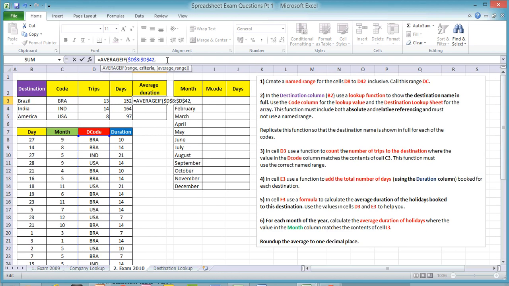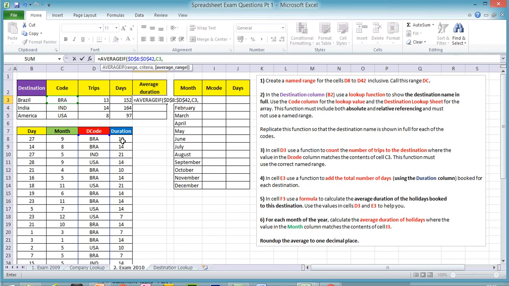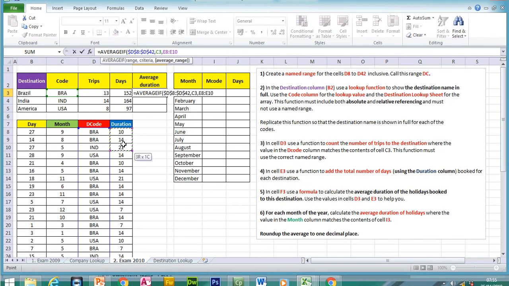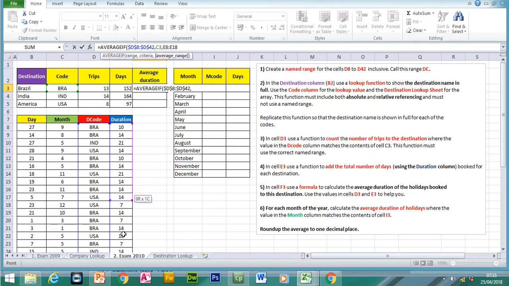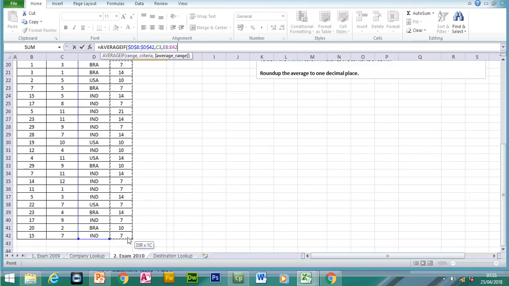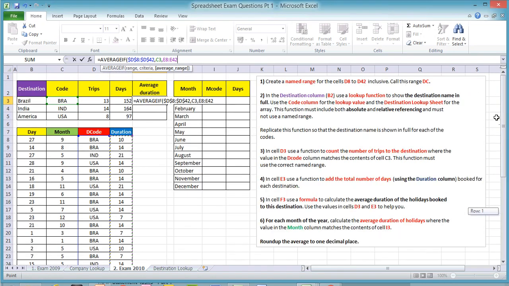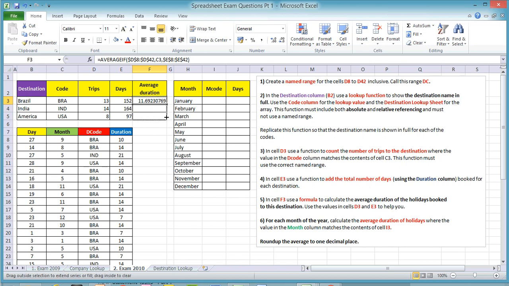Comma, the criteria again will be the destination, which will be relative referencing, and the average range will come from the duration column again. So if I make it absolute, I close the brackets, so that's the average duration for each trip.